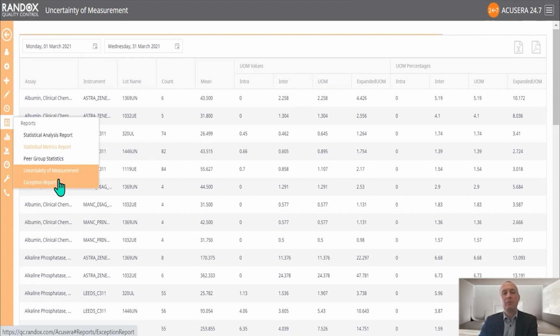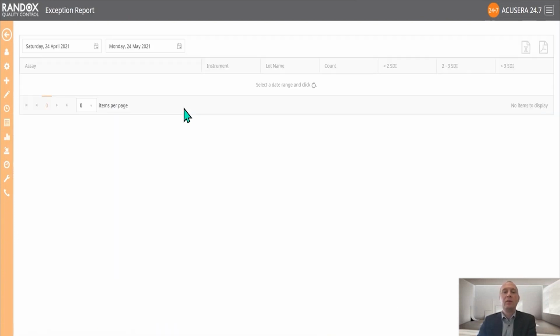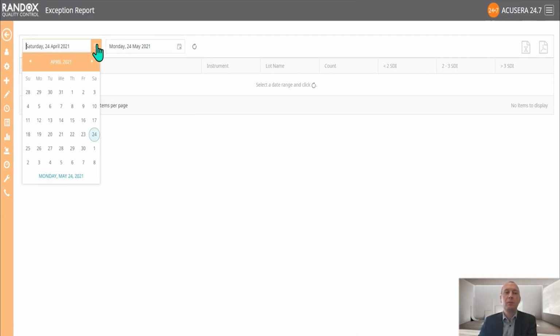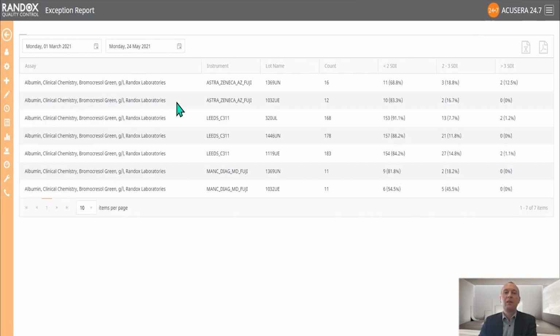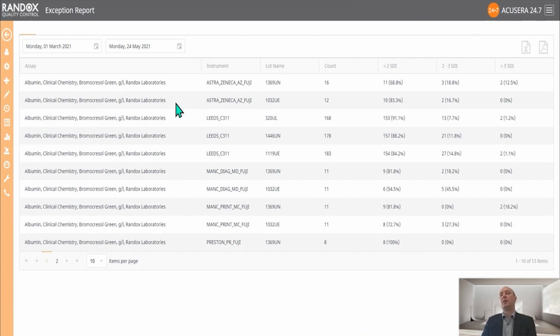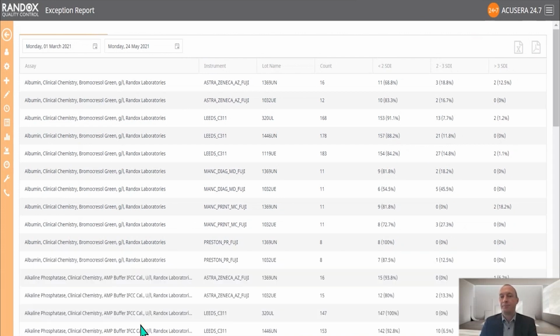And the fifth report available to all users is the exception report. Very similar to maybe a histogram chart. This has given us the percentage number of results within 2 SDI, the percentage and number of results between 2 and 3 SDI, and the percentage and number of results greater than 3 SDI. The items per page I will extend to 50.